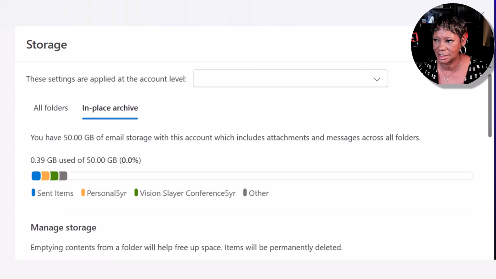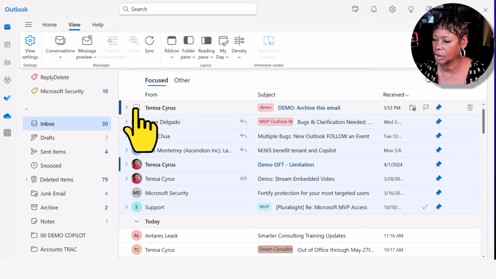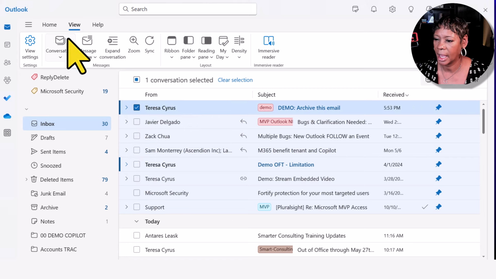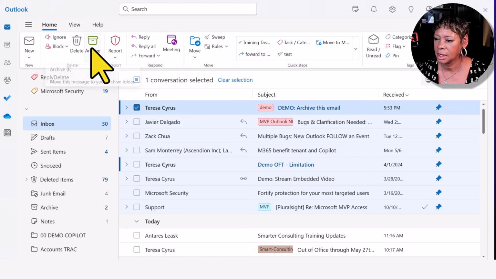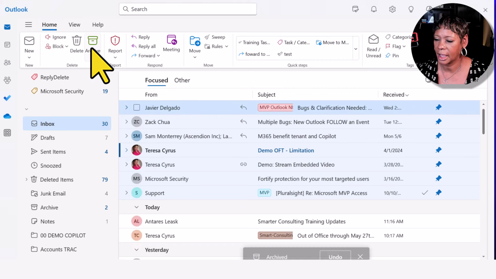Okay, so here's my archive folder. And again, if I click on this email and click on archive, that item will be moved to that archive folder. We have control over that. We can pick and choose what we want here. Let me show you in the in-place archives.